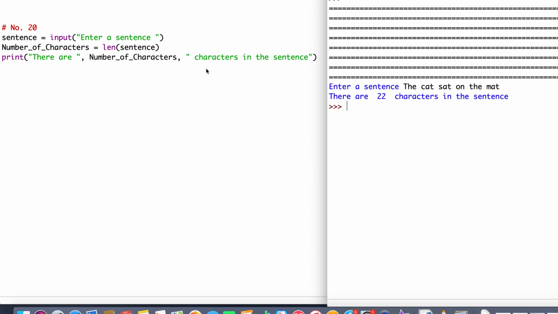So how do we get this output? Well, sentence equals input("Enter a sentence"). So for enter a sentence, we've put in the cat sat on the mat. Then we've got the variable number_of_characters equals len(sentence). So len(sentence) means what is the length of the sentence, count the number of characters in the sentence, and there are 22. Let's just count them.